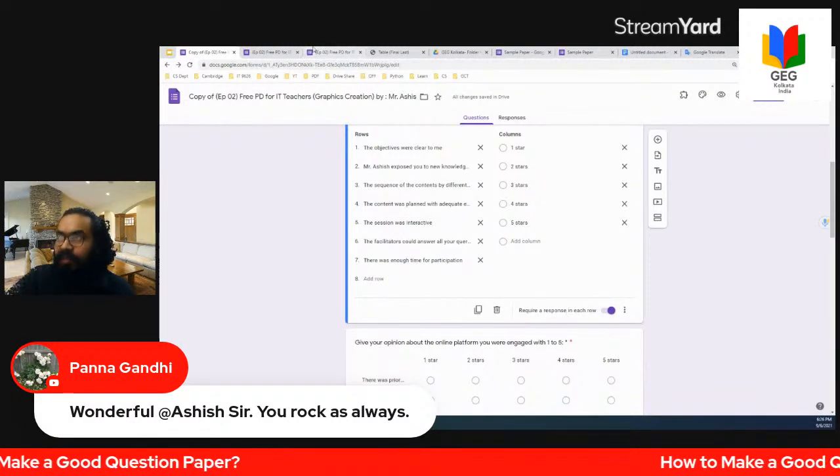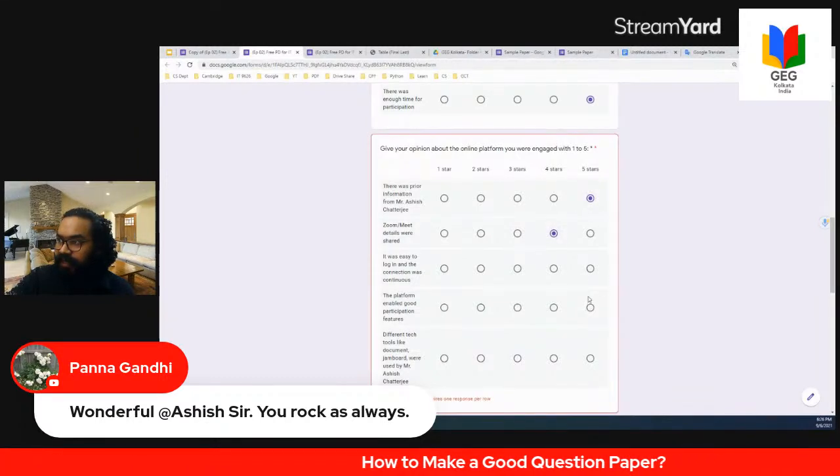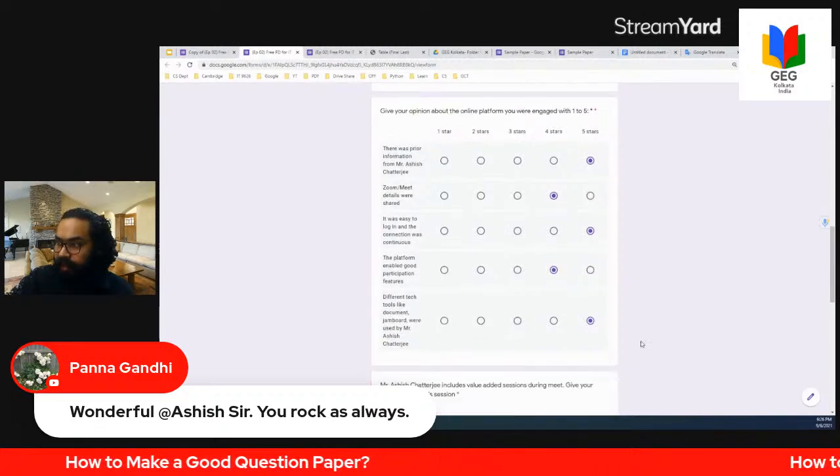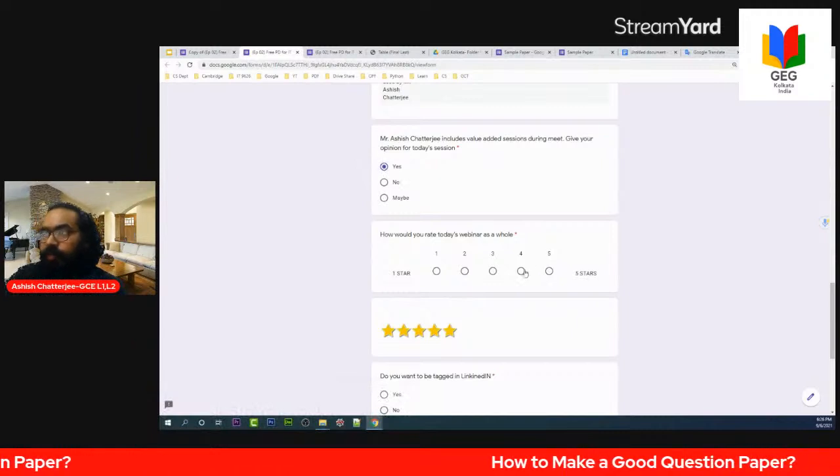Required a response in each row. So you can see that every area I have to take it out, otherwise it will not function. So I'm just randomly applying it right now so that I can quickly show you the part. Now let's check a very important portion of it.